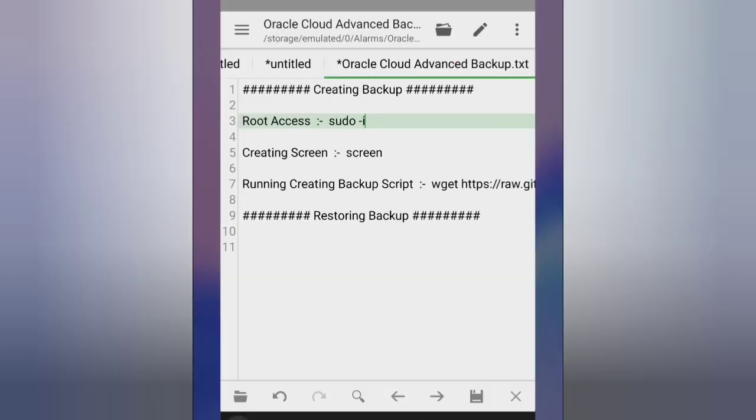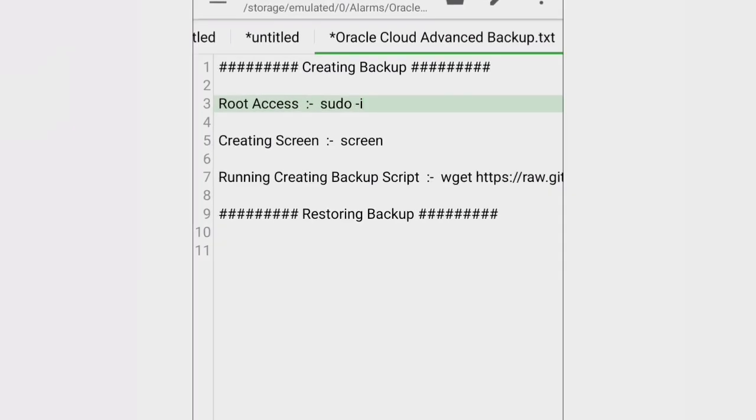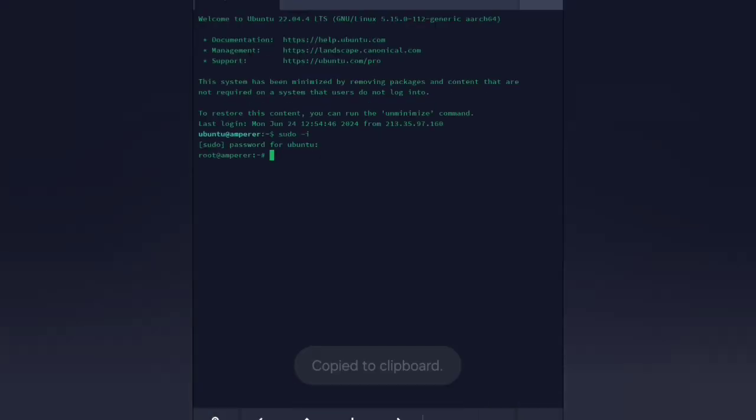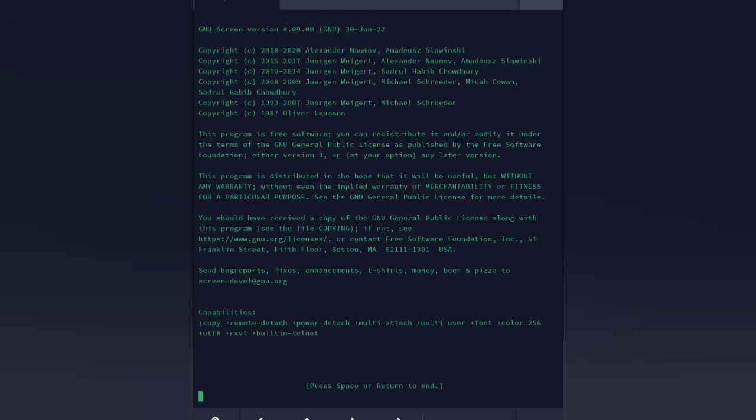Go to Oracle Cloud Advanced Backup.txt file. Copy creating screen command. Go back to VPS. Paste copied command and press enter. Press space. Screen allows you to keep your terminal sessions running even if your SSH connection drops.